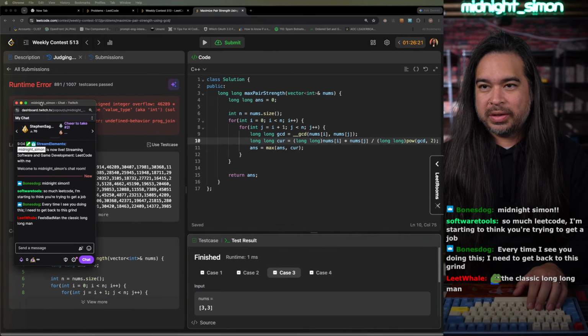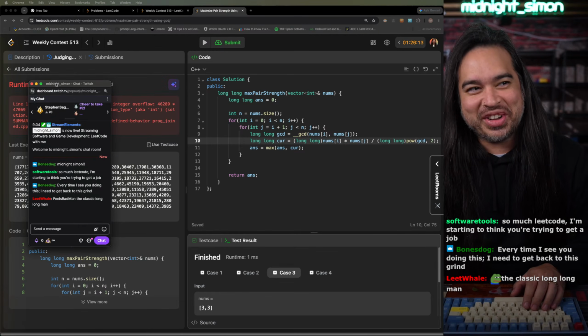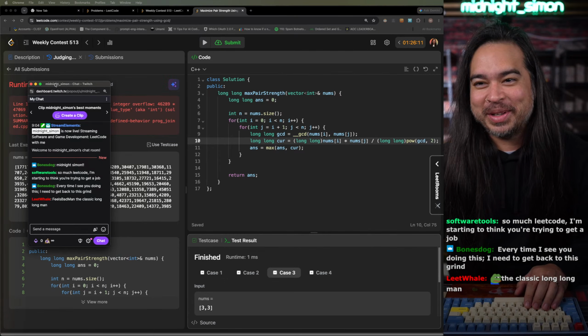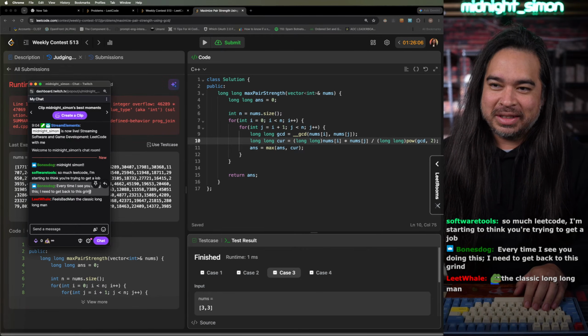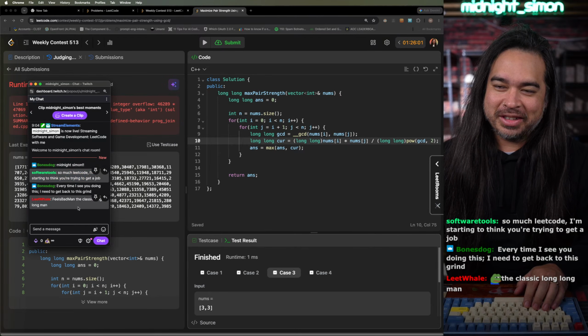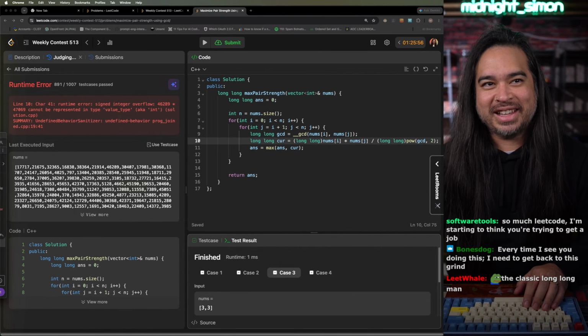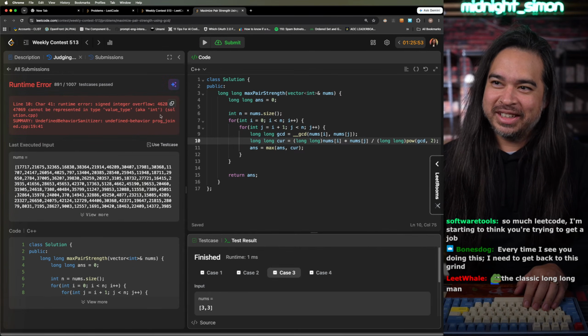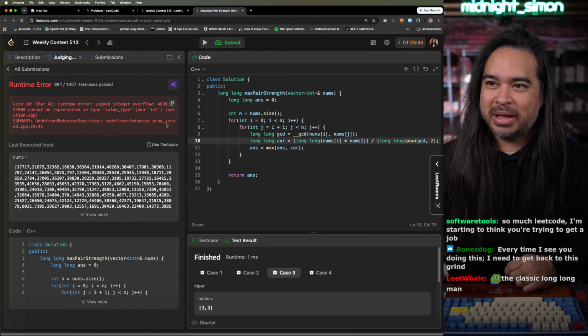Software tools, how you doing? So much LeetCode, I'm starting to think you're trying to get a job. Man, I've always been doing LeetCode. What you talking about? Welcome. Every time I see you doing this, I need to get back to this grind. Yeah, if you're trying to find a new job, or just have some fun with algorithms. LeetWhale, what's poppin'? The classic long man, I know. I can't believe long man gets me, even after getting me so many times. It's like I don't learn my lessons, man.